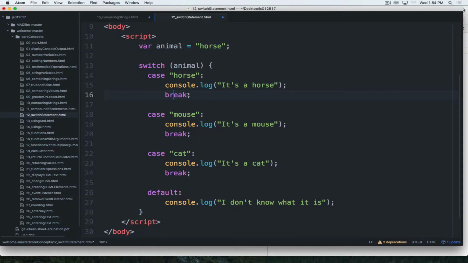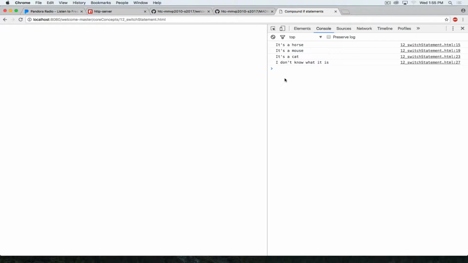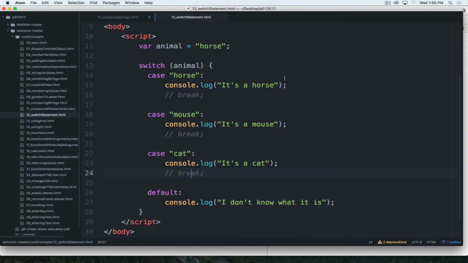So the one caveat on using switch statements is if you forget to put your break in, your switch will be broken. So it's important, if I turn off all the breaks, technically it should just say it's a horse. If I run this, we'll see it's a horse, it's a mouse, it's a cat, I don't know what it is. It ran them all because there's no breaks. So it's critical when we are doing a switch statement to have breaks as part of our code.